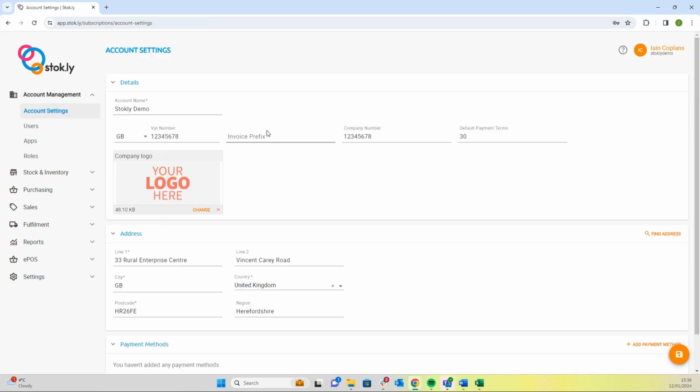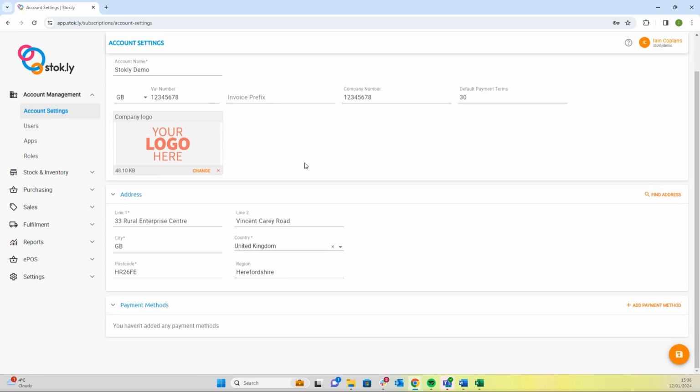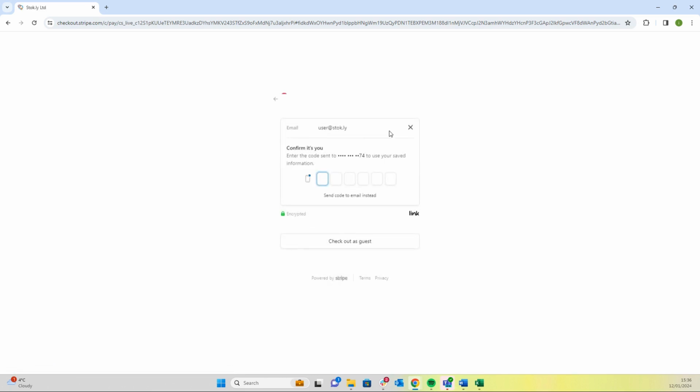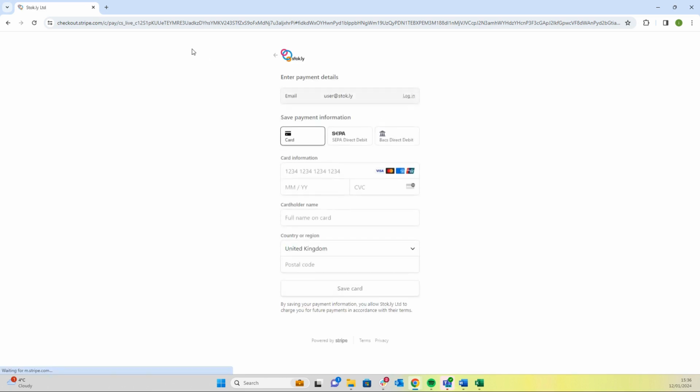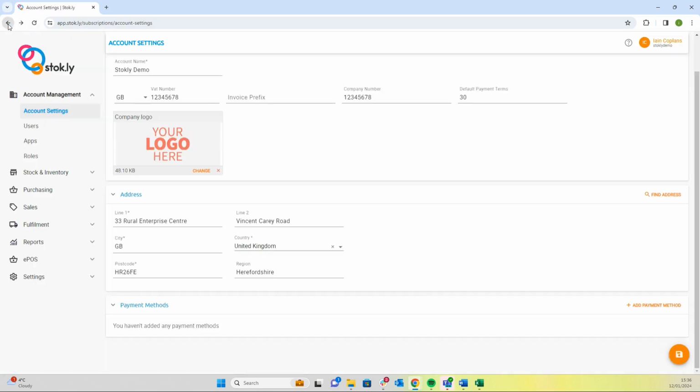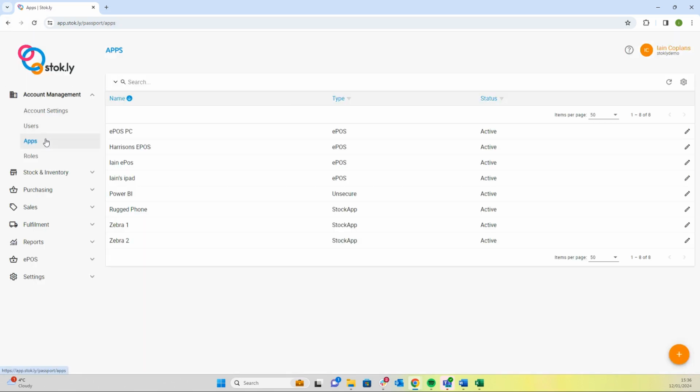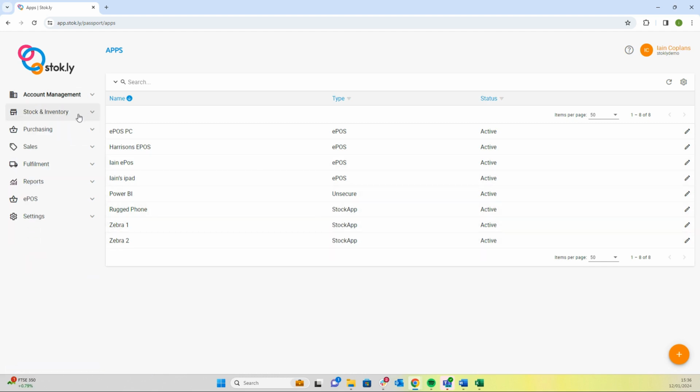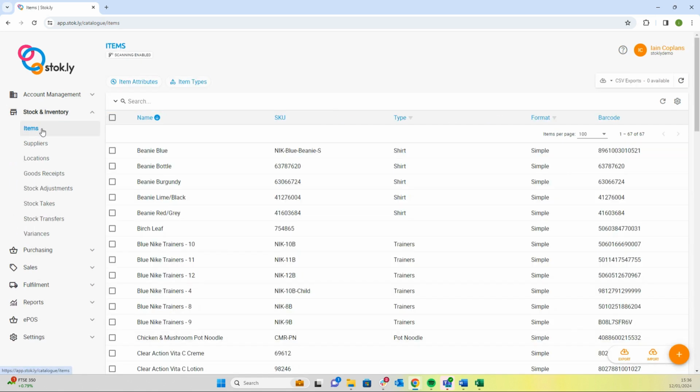Account settings handle the basic business information, but also handle your payment method, which you add in through Stripe. And apps are a way we would connect with points of sale terminals, Power BI, handhelds, etc. Stock and inventory are items. This is where we'll handle all your items data.